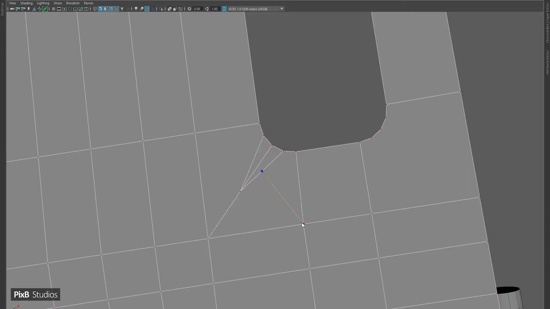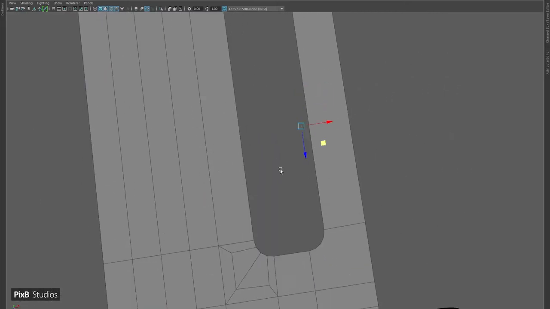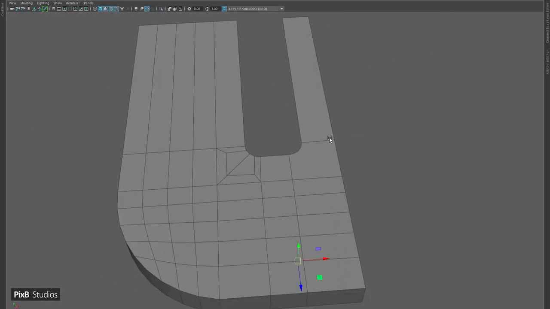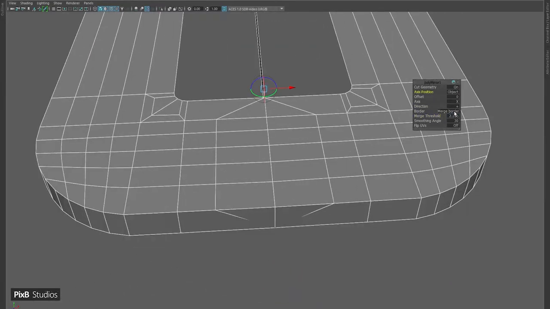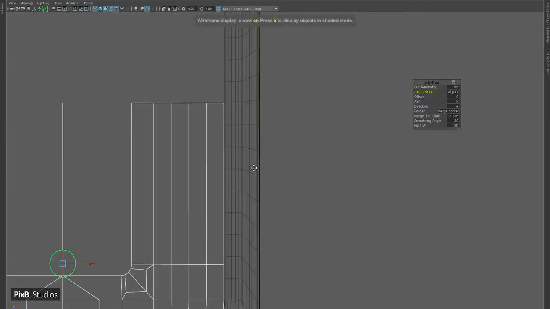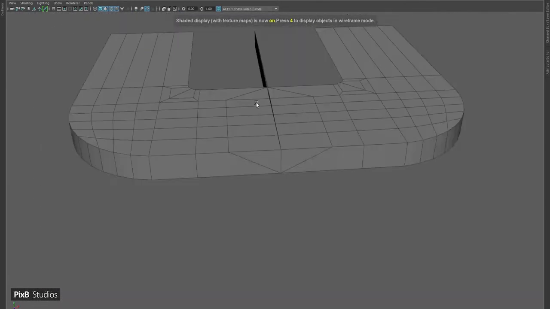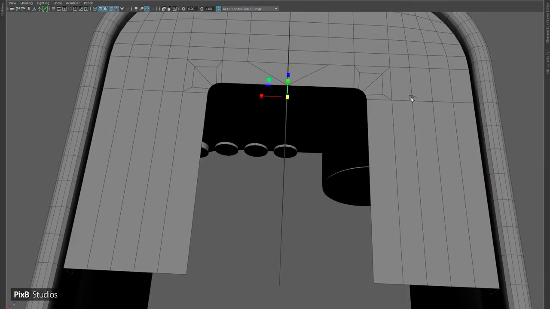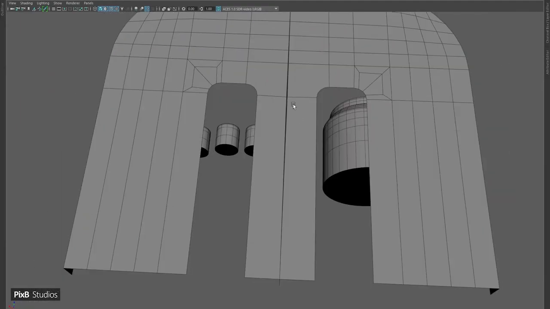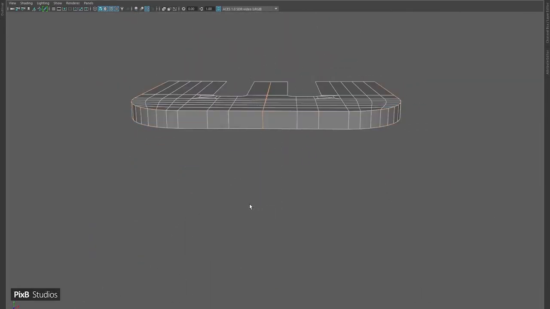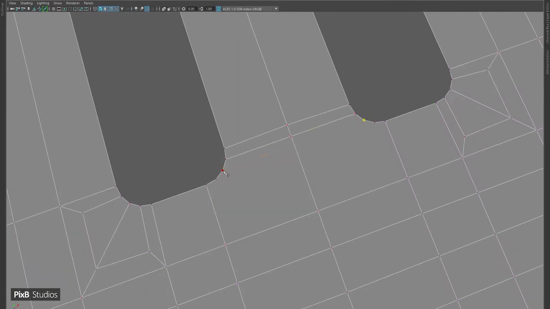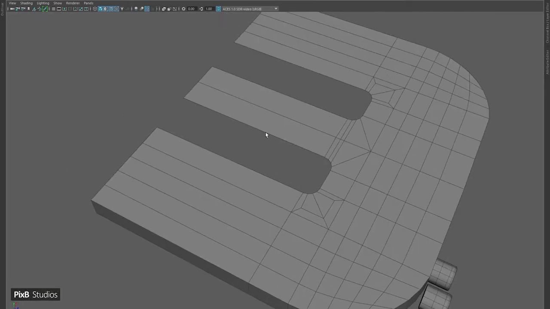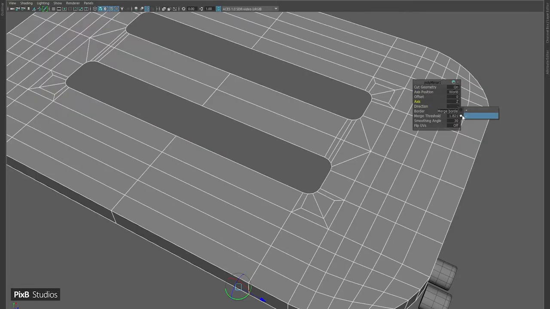So we'll be using the same redirection technique of edges like we did before because we don't want the edges to go all the way throughout the object. Now I mirrored it over to the X. Delete the extra faces. And now merge it back. And now connect the edges. And now again mirror it to the other side.